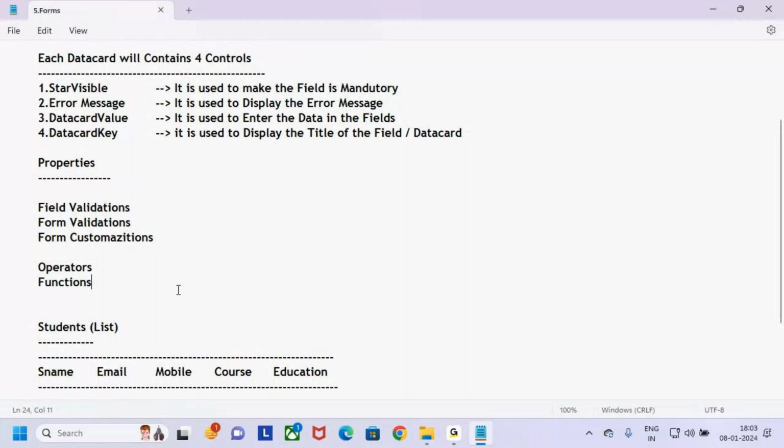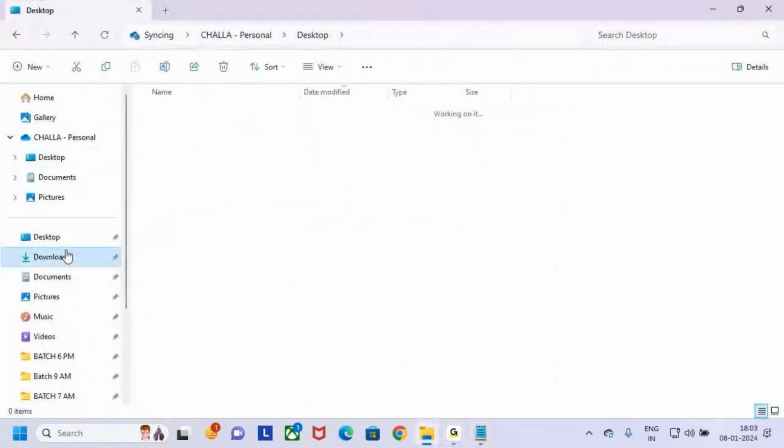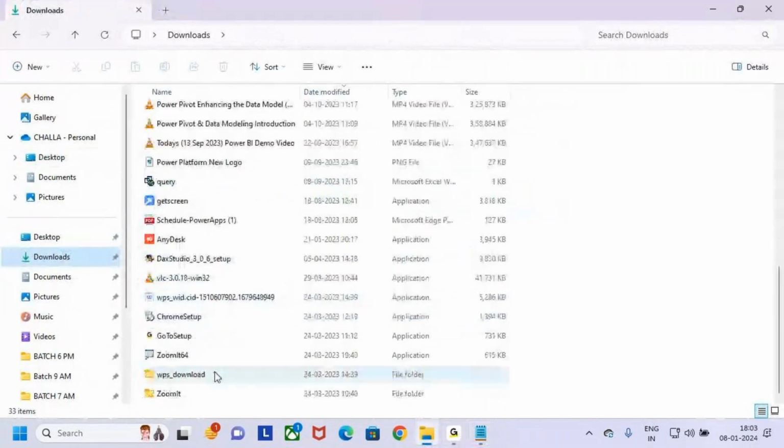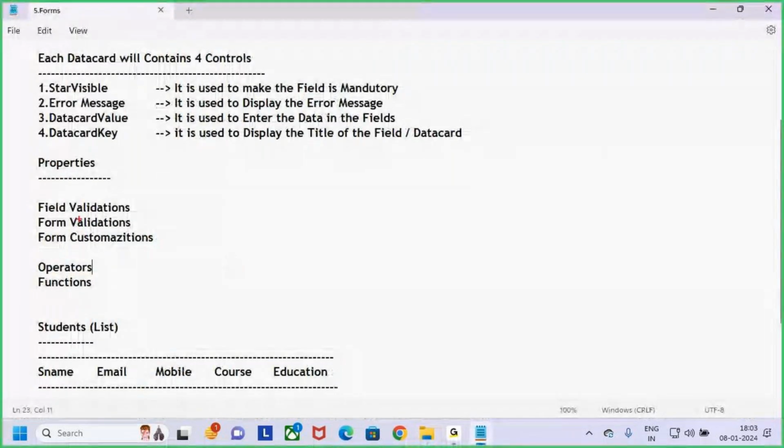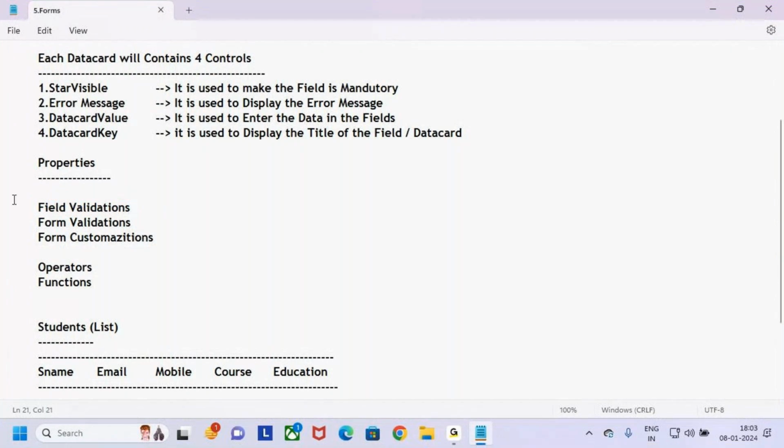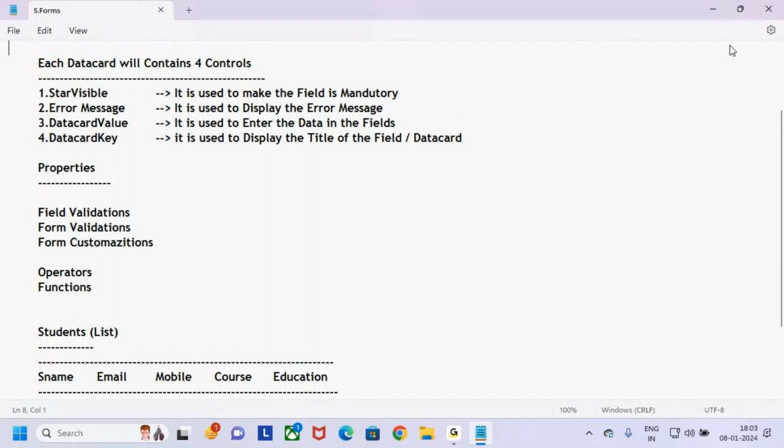And now in today's session, we are going to discuss form validations, guys. So from today onwards, we'll again discuss forms. In the forms, what we'll discuss in today's session is the validations, that is field validations, and the second one is form validations. So in order to discuss it, let me open one new notepad.